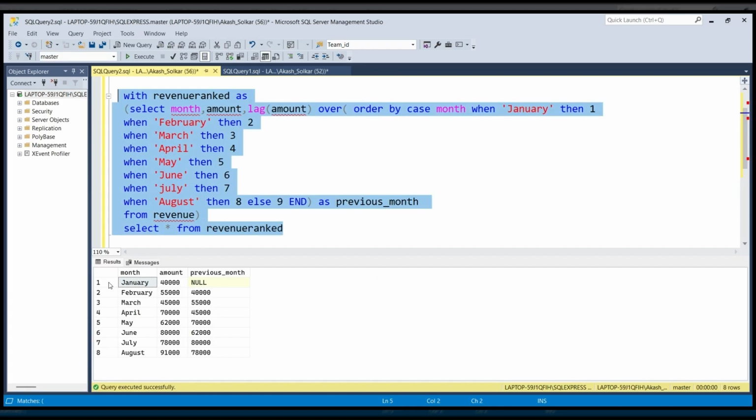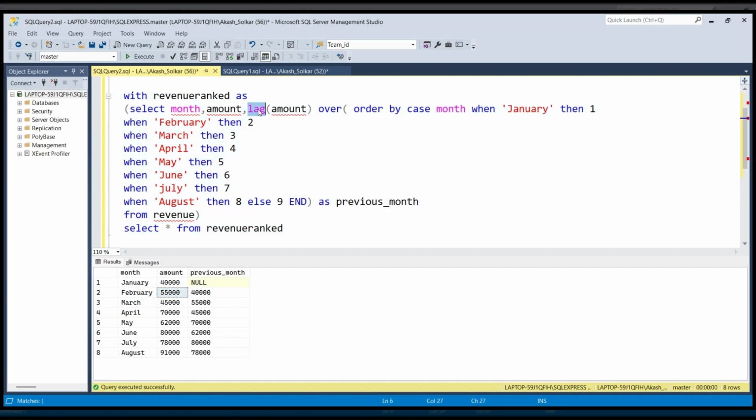Okay, now you got it. January has the value 40,000, February has the value 55,000, but we have used the lag function, and that previous value we have taken. We have done the opposite of 1. That previous value we are taking beside the February month. So what does the lag function give? The previous value. It is a positional window function that will give the previous value, and the lead function will give you the next, subsequent value.